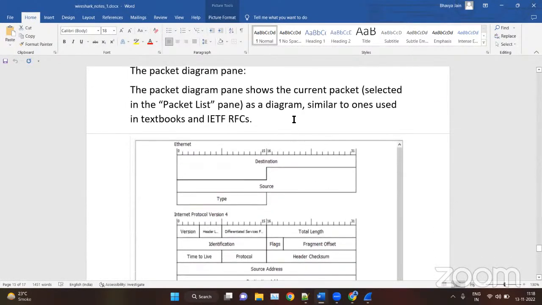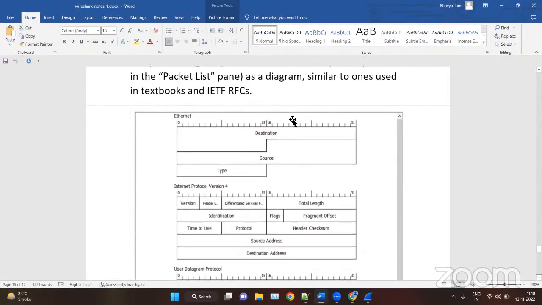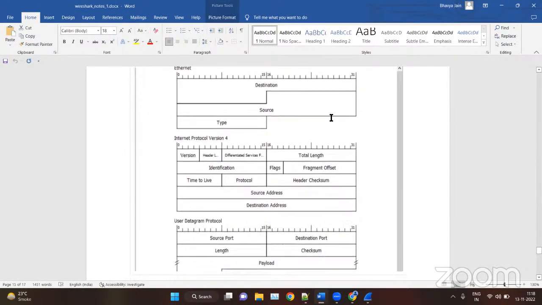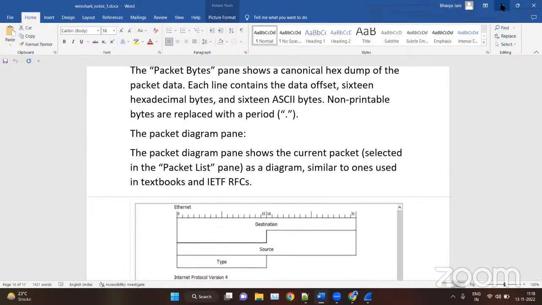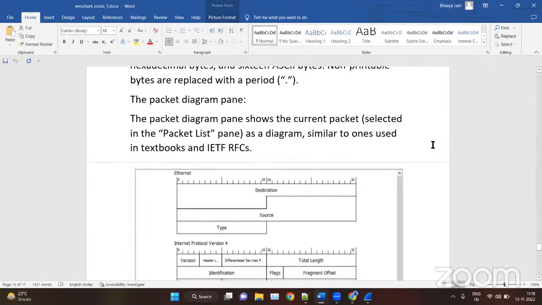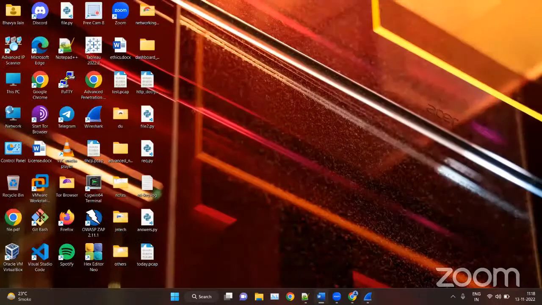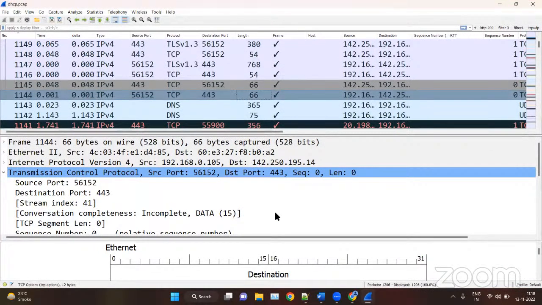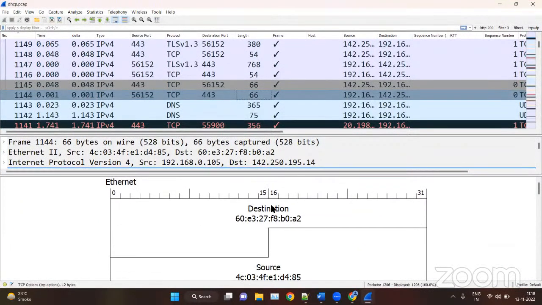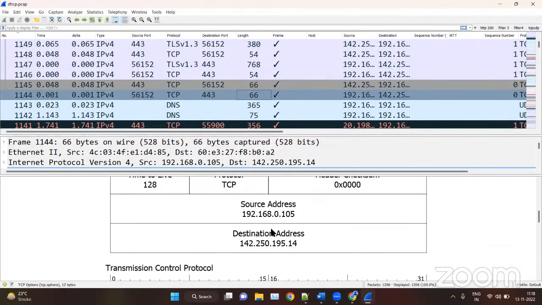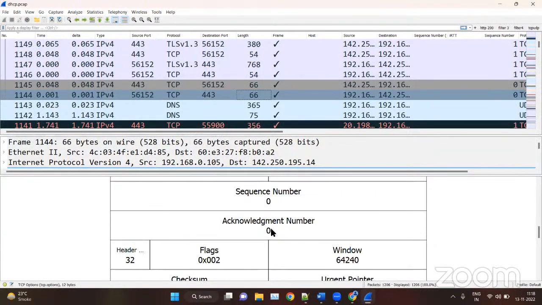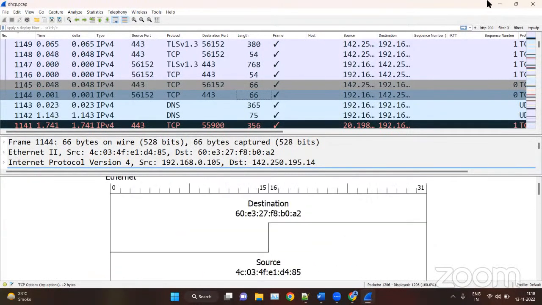And then we have the packet diagram. Inside the packet diagram, we have a full overview of your packet. It is for a particular packet, not for your whole network. When you click on it, here are the details of your packet diagram. We will learn to read it in later sessions.